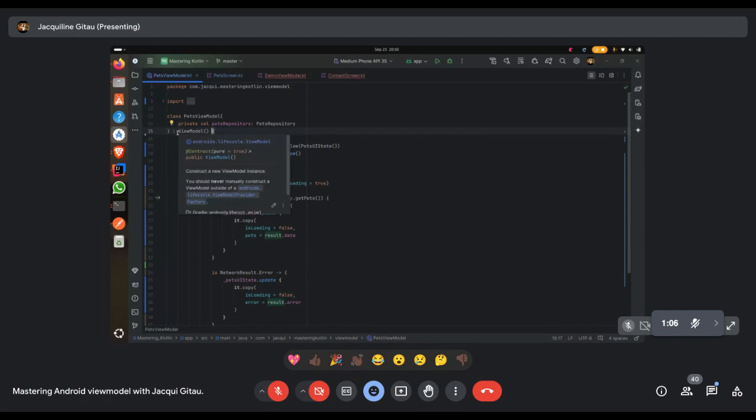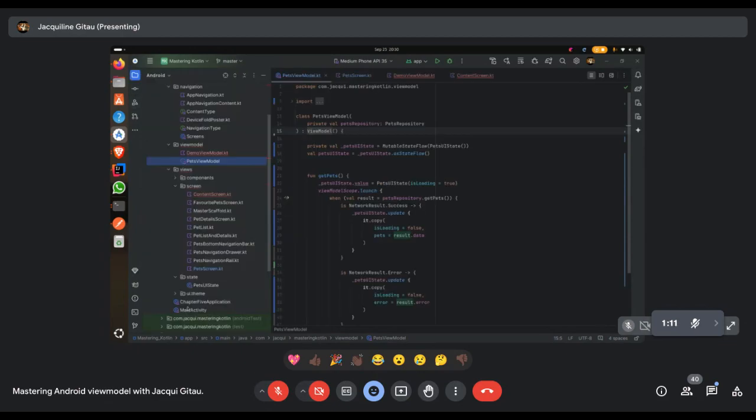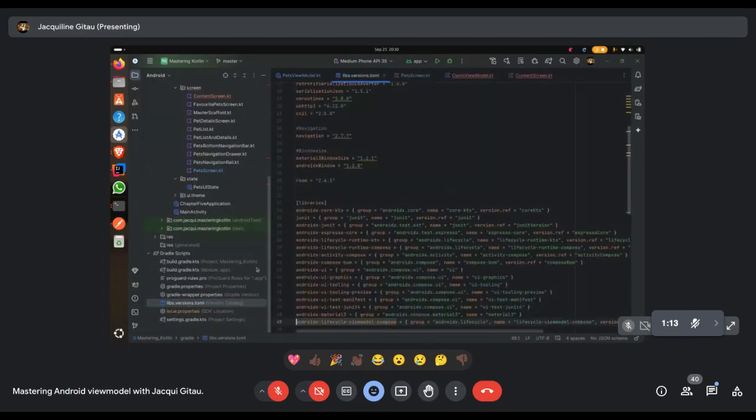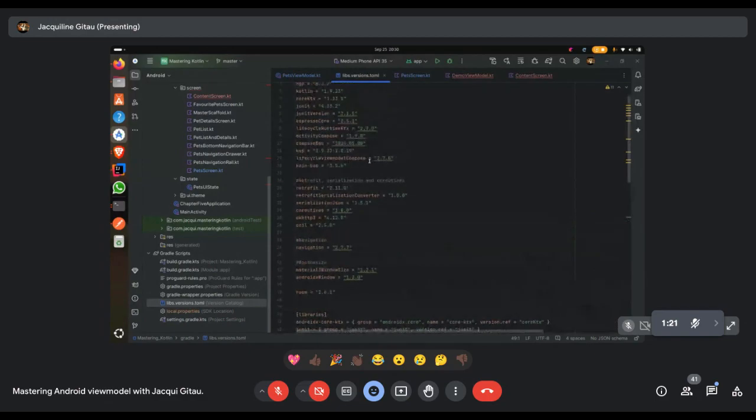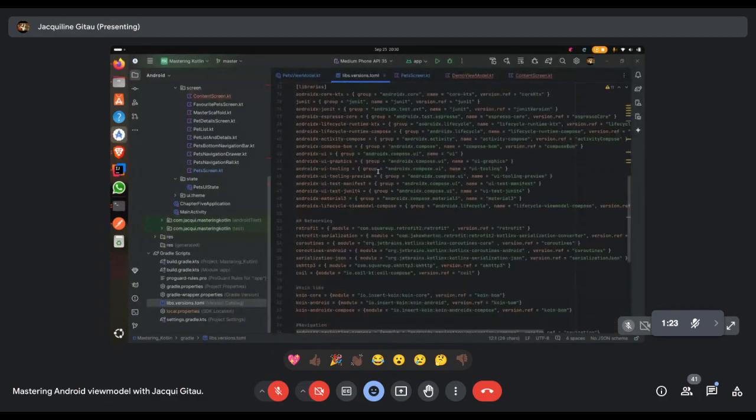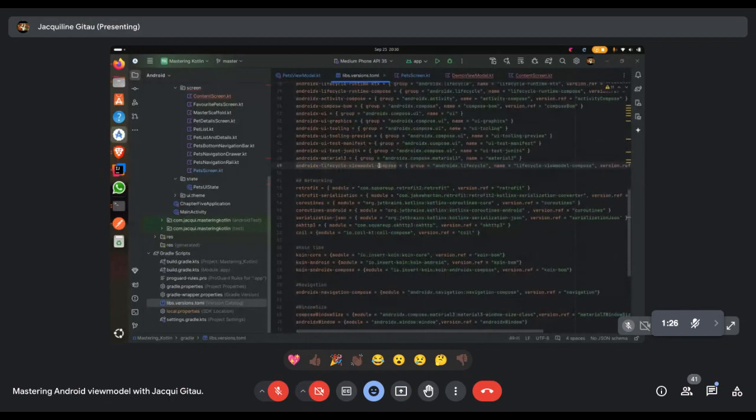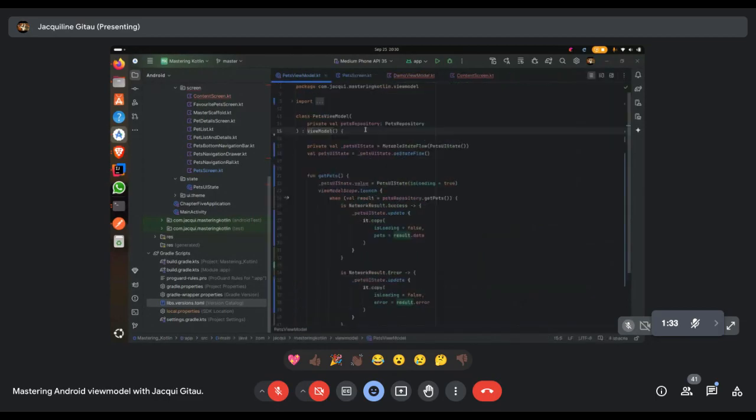It's usually mostly out of the box, but sometimes you need to add a dependency to your libs.version file. So it's usually the lifecycle view model compose, which you need to add as a dependency if you do not have it already, so that you can extend that view model class to your view model.